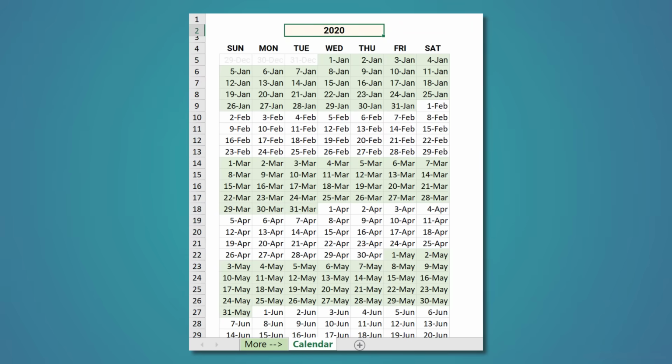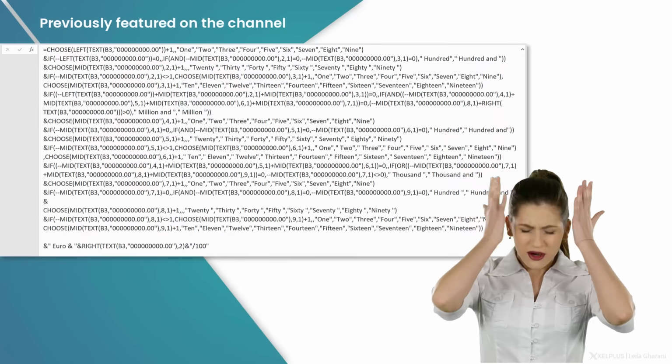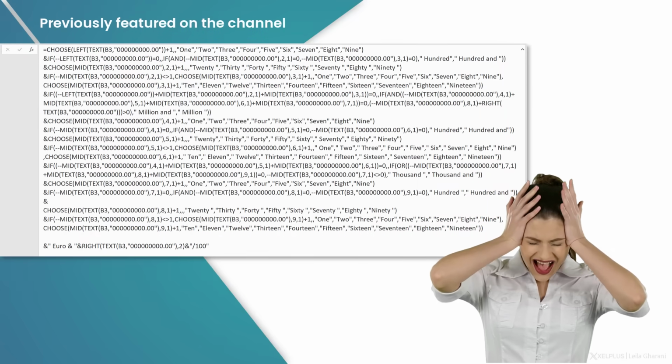In this tutorial, you're going to learn how to create a yearly interactive calendar in Excel. It works for Google Sheets as well. You can use the calendar as a template, update the year, and get the calendar for that year. Best thing though about this Excel calendar is it just needs one formula to create it. I know you're thinking, it must be a horrifying, crazy formula. We've had those on the channel, but let me just show you.